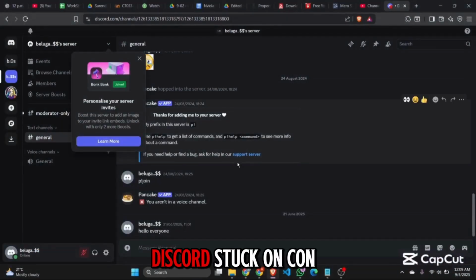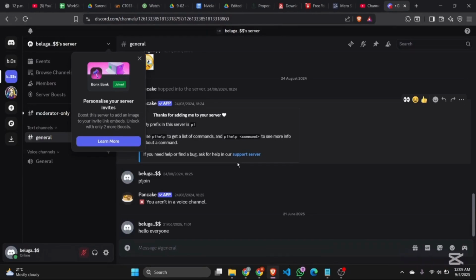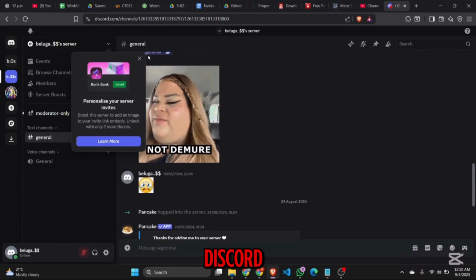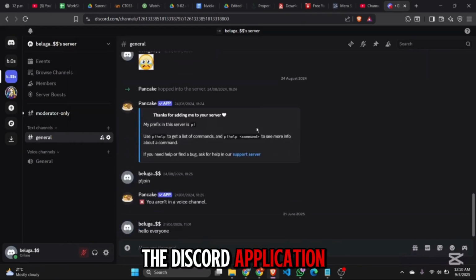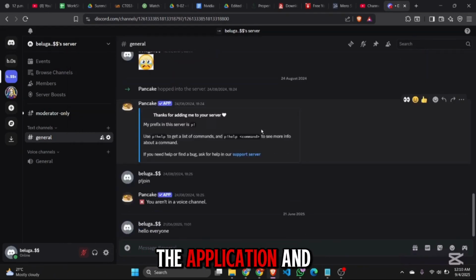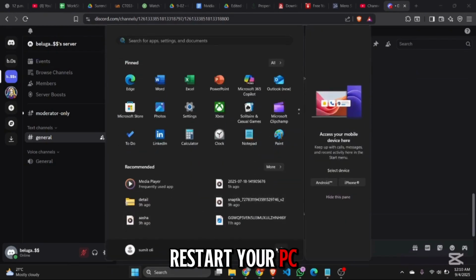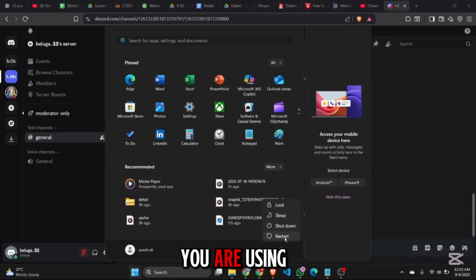How to fix Discord stuck on connecting. Firstly, you can try to restart Discord. If you have the Discord application, then completely close the application and again try to open it. Secondly, restart your PC or phone, whatever you are using.